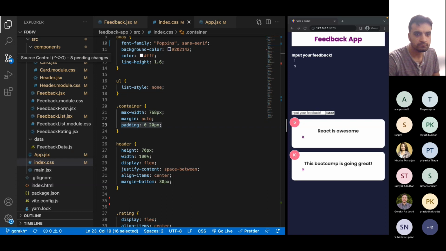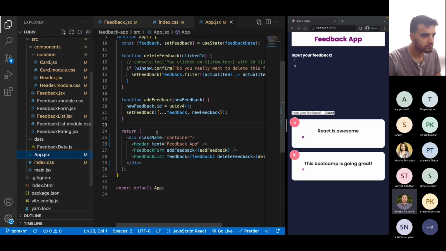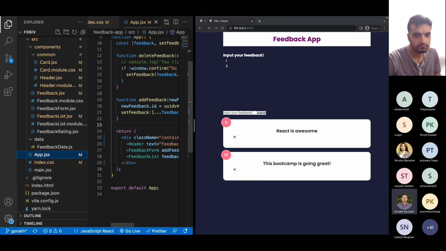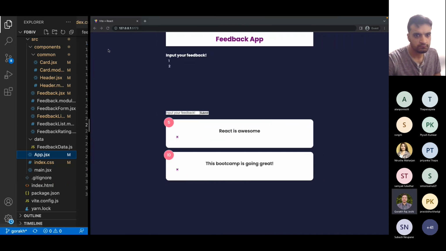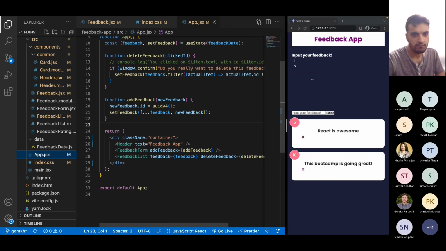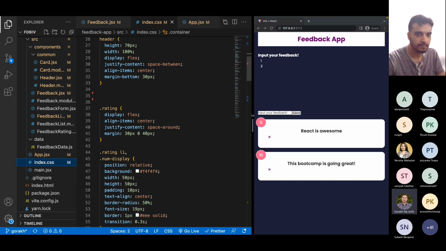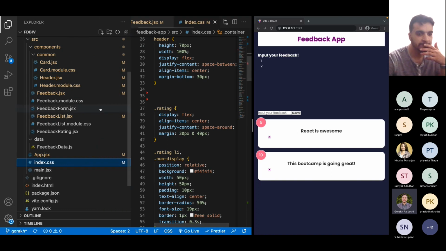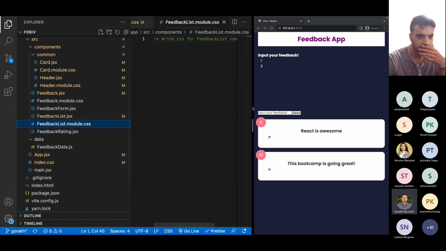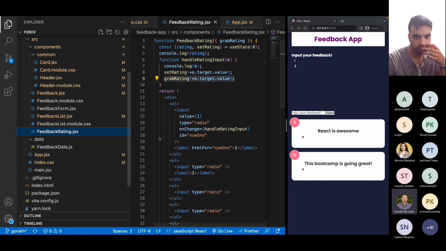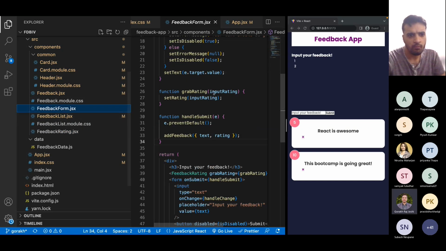Okay, so let's go here. I think it is better to have the header from here to here, but that's fine. So there are other CSS files. Just try with this CSS yourself. Can you apply this CSS now for the form as well as the rating? We haven't applied CSS for the feedback rating and feedback form. Can you try it yourself first?